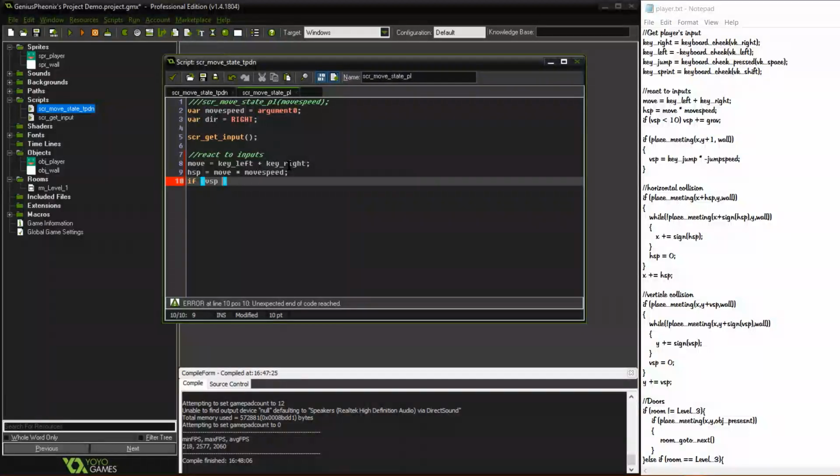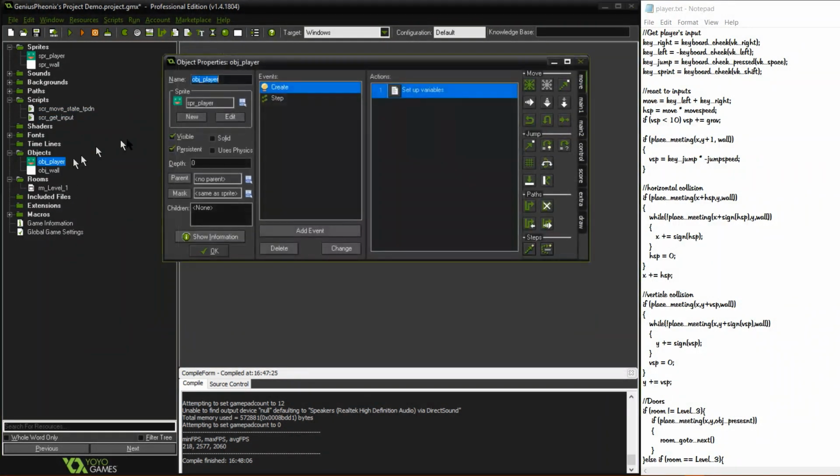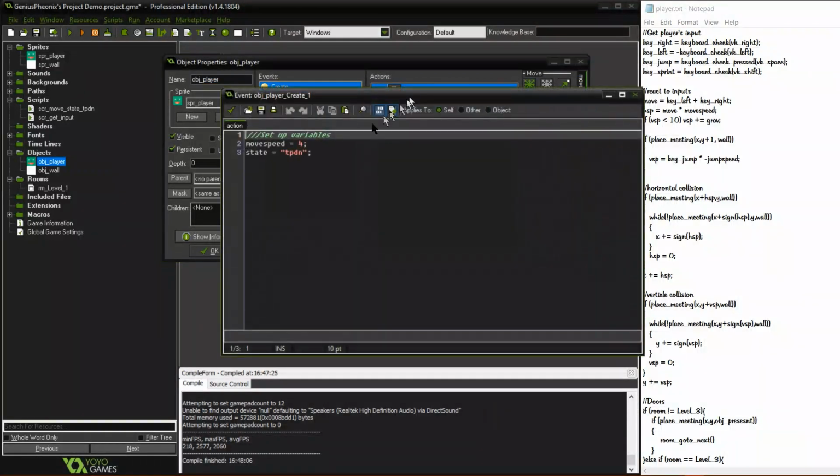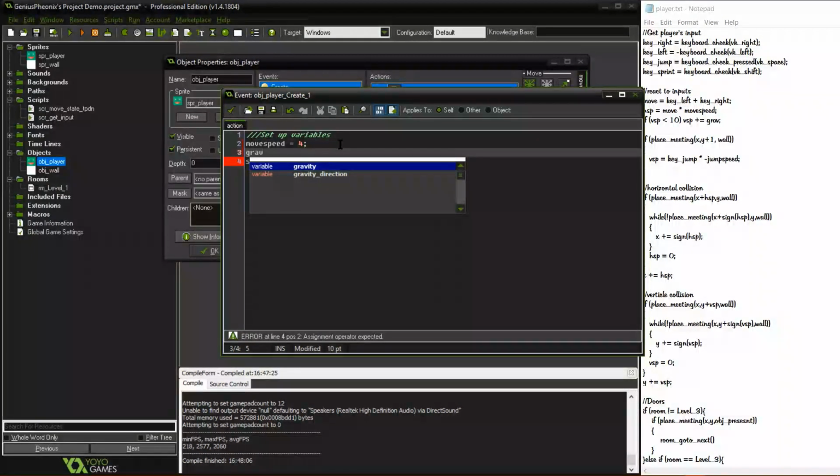VSP is less than 10. Oh, already got one in there. VSP plus equals grav. And then what we're also going to need to do is go into obj_player, go into the create event, and just set up some quick variables. So we'll say grav will be the only one that we'll do, not gravity, and we'll say 0.4 because that's the one that Sean Spalding uses.